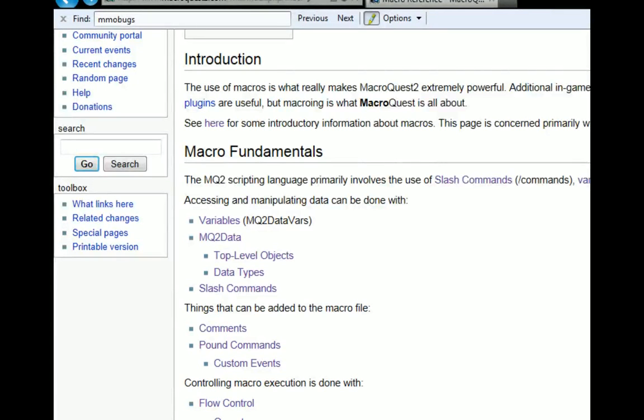For this episode, I'm going to look at macro fundamentals, specifically looking at variables. For any of the macro fundamentals, when you're doing a script, you're going to have four basic components, and that's going to be a variable, a top-level object, flow control, and then some sort of command to execute. There's no specific order that you need to look at this stuff in, so we'll just go ahead and look at variables first.